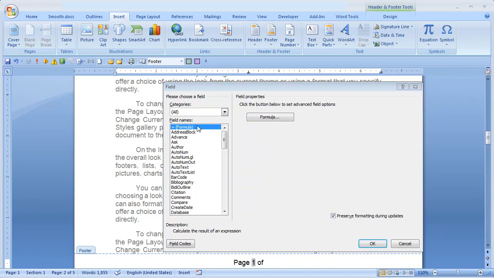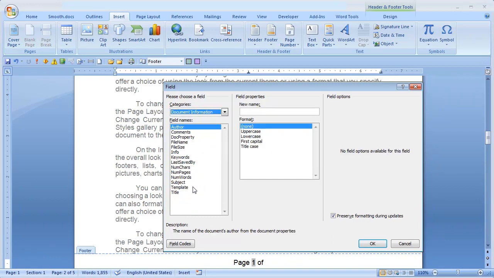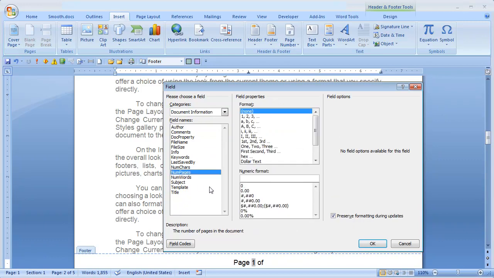And if you're not finding it under the categories here, you can limit these to different categories. So this would be information about the document, right? The number of pages of the document. So I could also have found it here. Or I would have just gone on the internet and Googled it. So we've got the NumPages field, and I just click that.